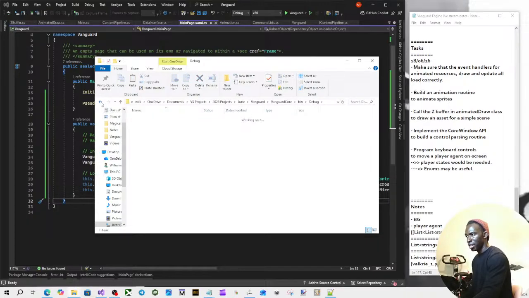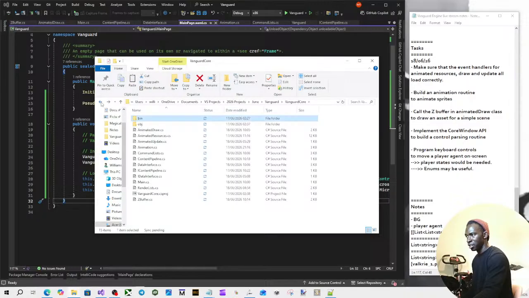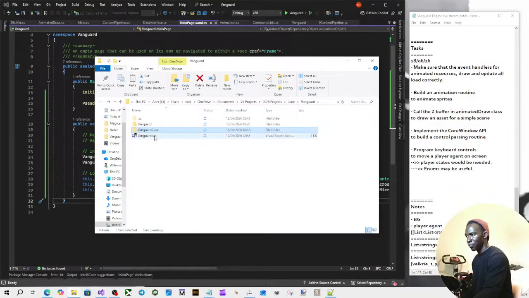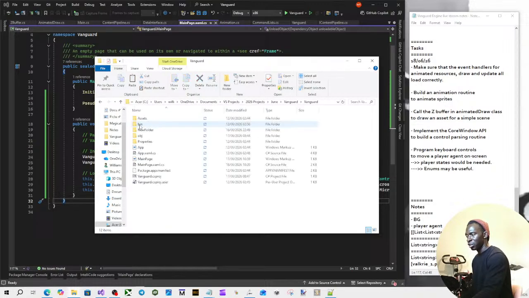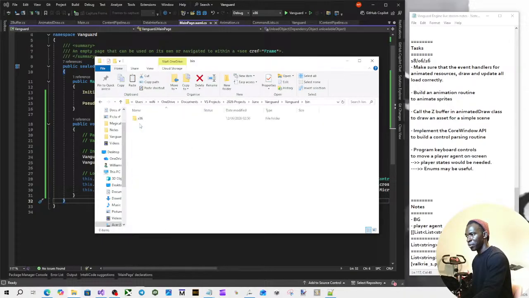I suppose the assets will reside in the project directory, not the library directory. It makes more sense, doesn't it? Because when you're loading assets, as long as I can direct to the x86 folder and the assets folder, it should be here. But have I built this directory yet? It doesn't seem to be shown. Let me check.